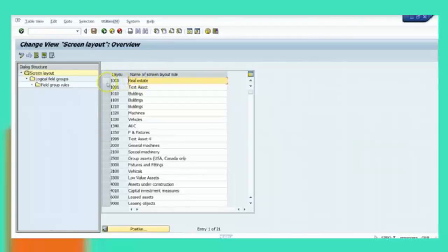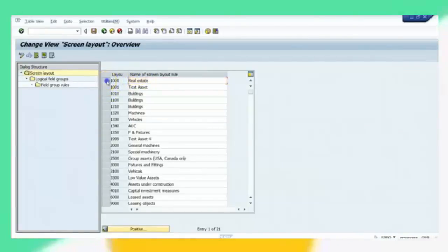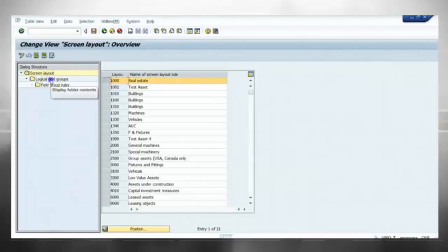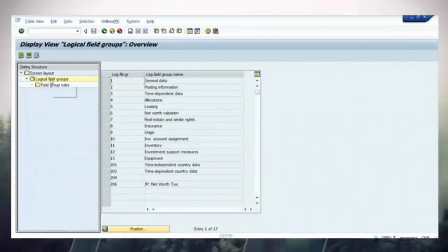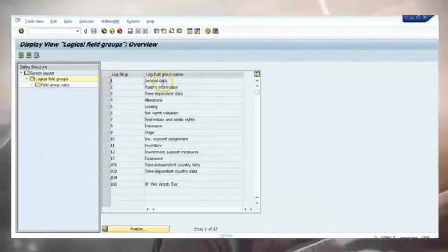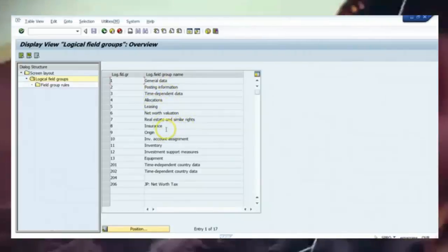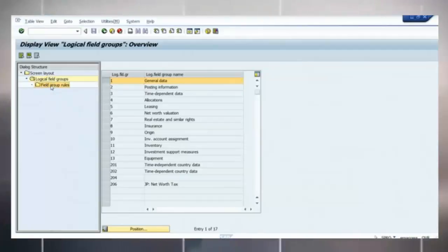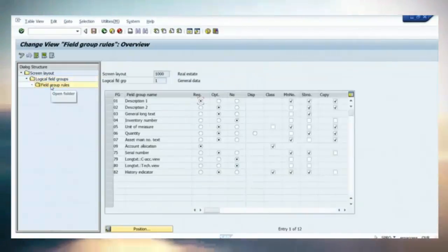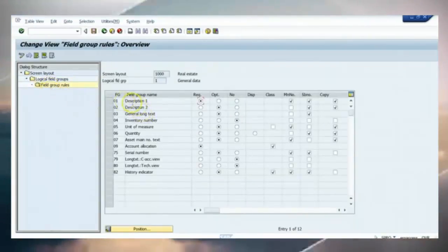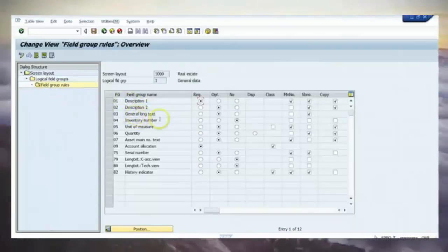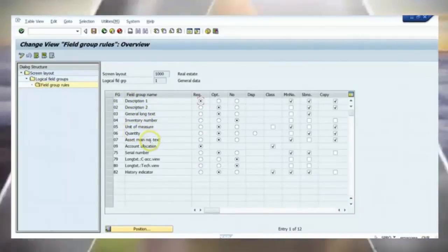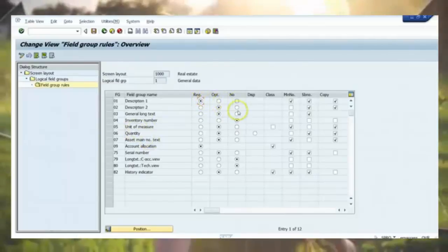So you can create layouts. So here, let's say we take real estate, and then within that, we go to the field groups. Anybody familiar with the asset master will probably recognize these headings. These can be set as tabs in the asset master. So you have general data, for instance, and then you set the rules for the general data tab in the asset master. Okay, so you have descriptions, you have long text, you have measure, quantity, etc., required, optional, not to be shown.